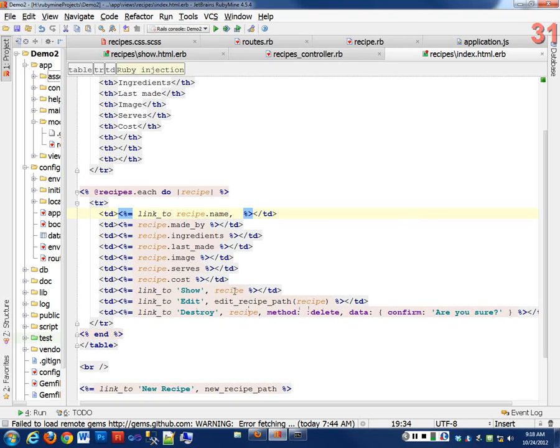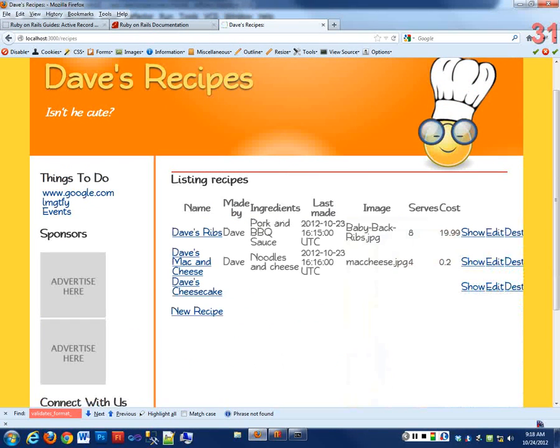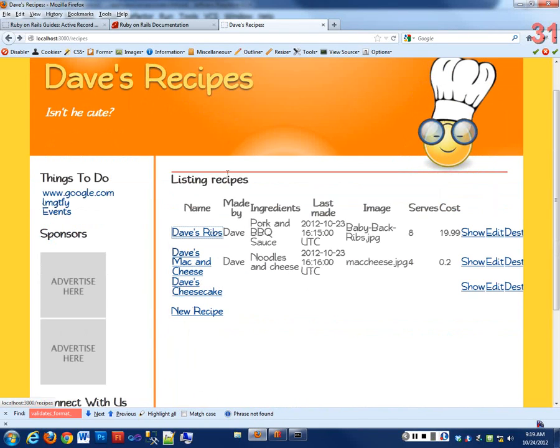Yeah, there you go. It's just recipe. So I can just say recipe here, and that's the same thing. It will now create a link around the name. So it says Dave's Ribs, Dave's Mac and Cheese, Dave's Cheesecake. Clicking on Dave's Ribs takes me straight to Dave's Ribs. So I can edit that and make some of these things clickable.